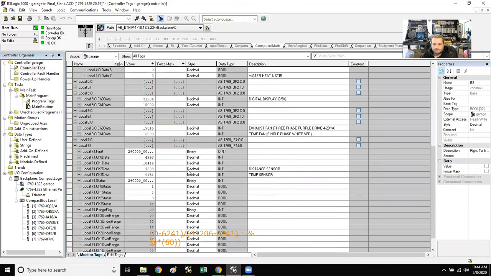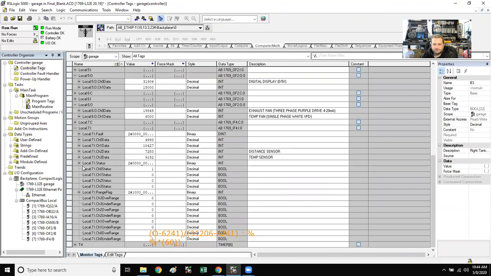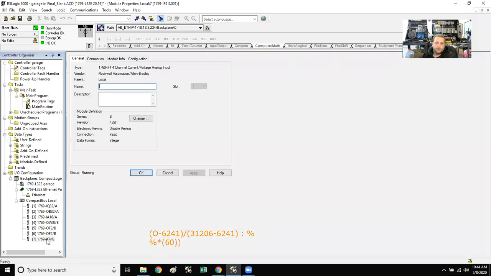And if we want to go further into that, the module is 1769 IF4. You would Google that, go to the Rockwell, and then look. Do me a favor, Don. Go down to module 7 on the compact bus local in the I/O configuration. Double click on it and go to configuration.